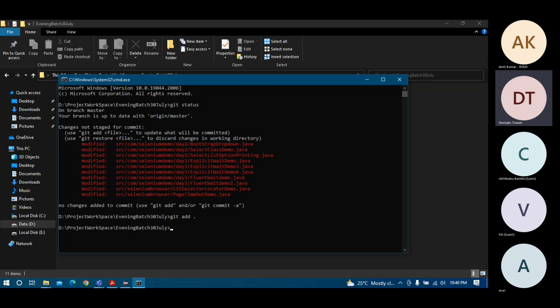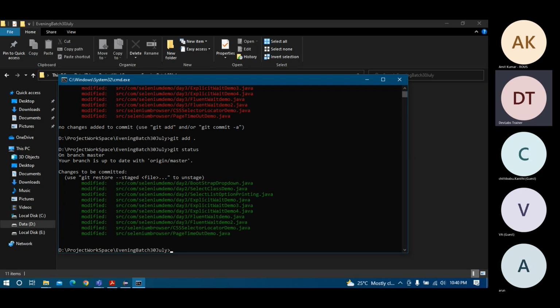Once it is added, if you check git status again, you can find that everything red has changed to green. It means unstaged to staged has already happened. Now it is giving a command that if you want to reverse it, you can use git restore --staged to move the files back to unstaged. That can be done, but now I have to proceed further.